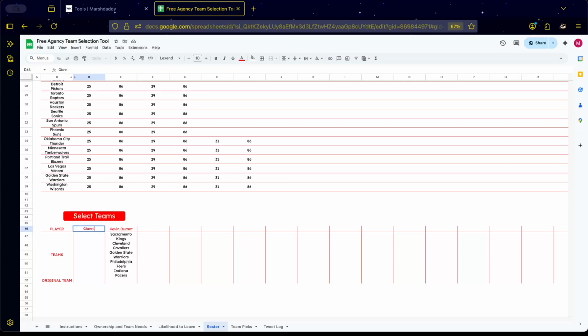Now we're going to go with Giannis. Again, he does request a trade, so the original team stays blank. Script runs. It's going to select 5 teams based off our scoring. It's going to copy and paste them over. This is all just archive for you, so you know which players you've done.